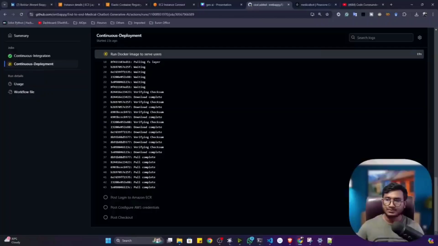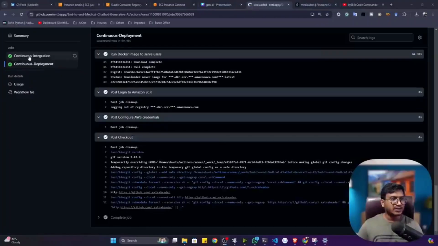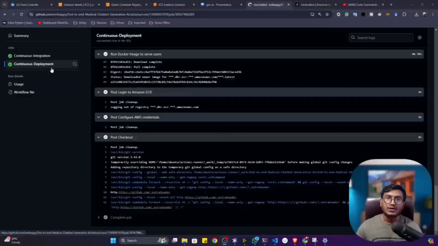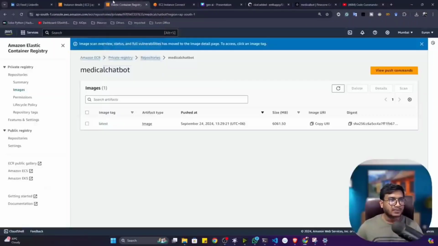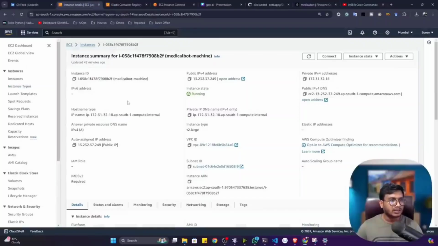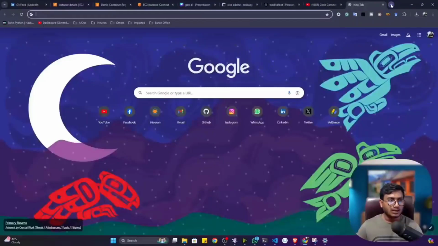Let me show you. So guys, as you can see, my execution is completed. That means both integration and deployment have been executed. If you're not getting any error, that means congratulations, it's done. Now I will go back to my EC2 machine. Here in the EC2 machine, you will get one public IP address. Let me show you. So this is the public IP address. Just copy it and try to open it.